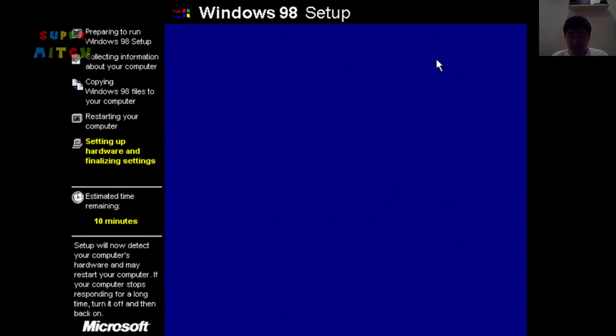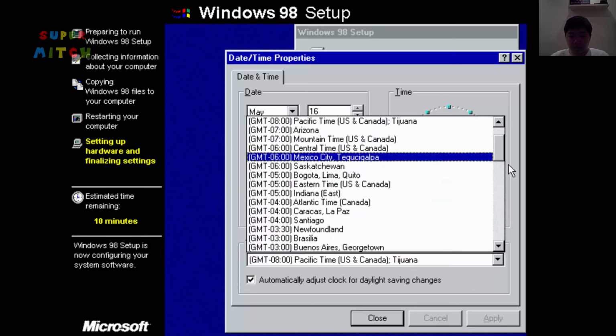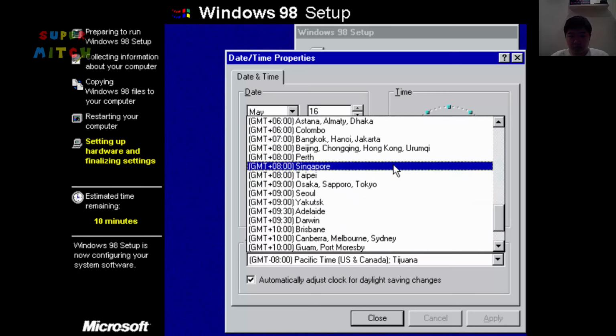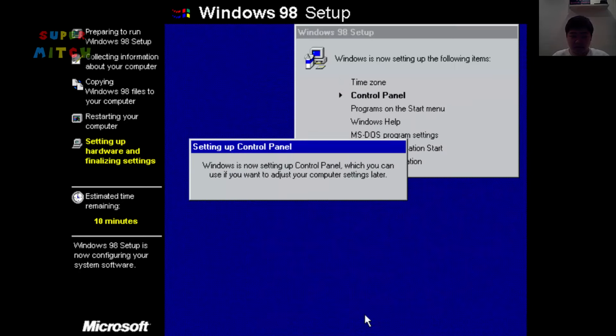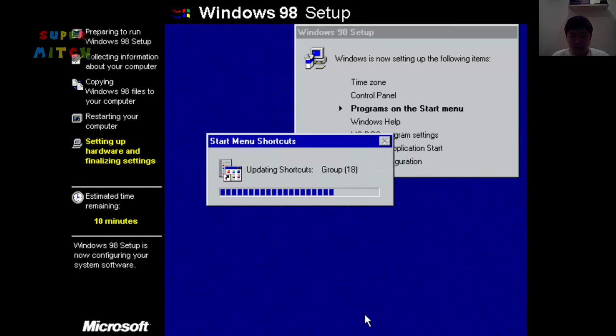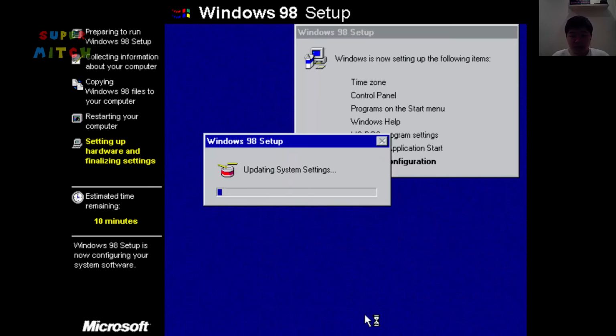It's continuing to set hardware up. Now it's setting up the following items. I'm going to set it to my hometown, obviously Singapore. Okay. And now it's updating the system configuration. The final part, also known as the finishing touch.